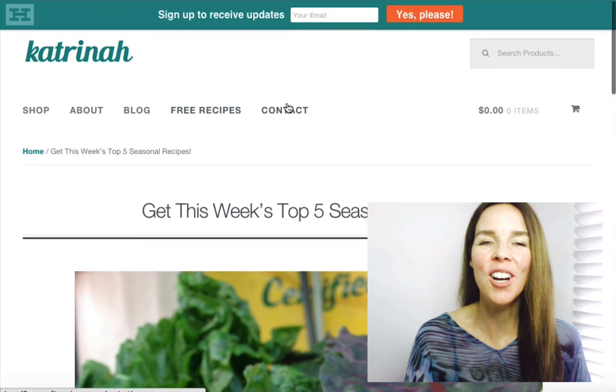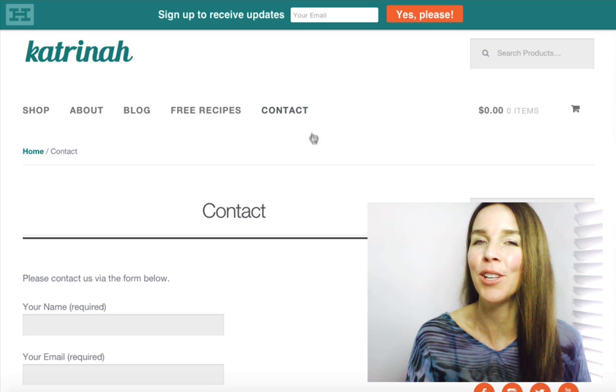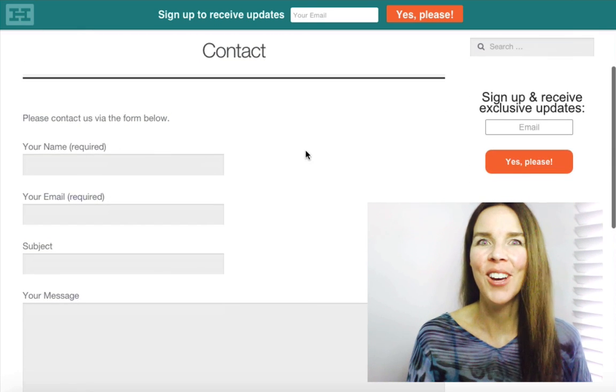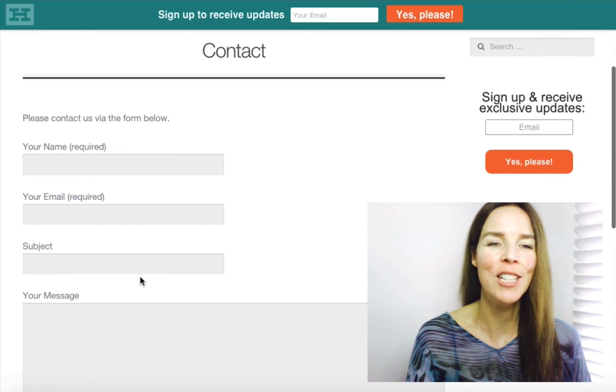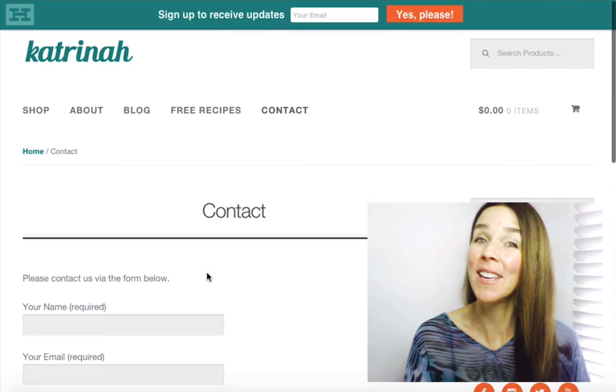Okay, last but not least, our contact form. This will give your visitors an easy way to contact you directly from within your website. It's a form, so you have your name, your email, subject, and message, and then they click on this button that says send, and then you receive their email message.